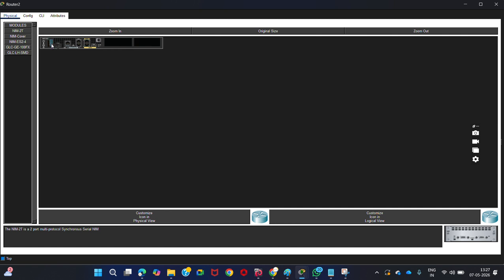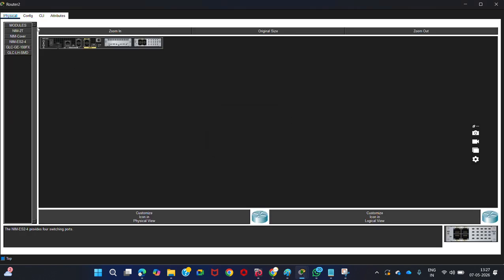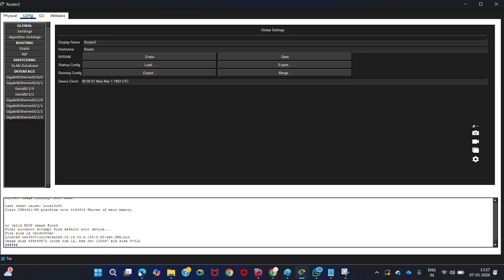So we just power off the device, and then we place these two, NM-2T and the NM-ES2-4. There are four ports here and two ports here. Now for the configuration, we have to power on the device and then enable it. You can see the device is loading with the hash button here.